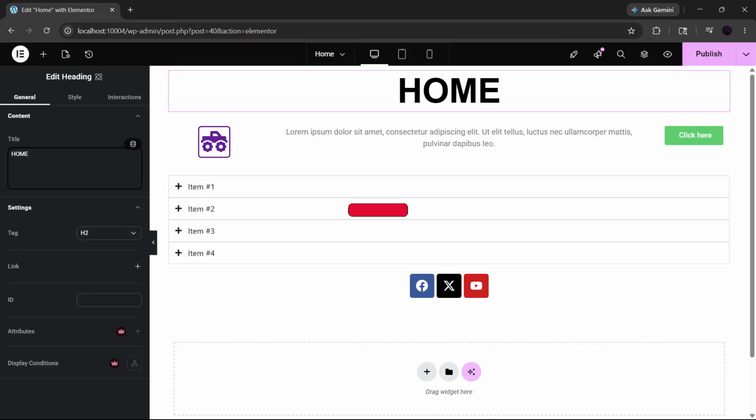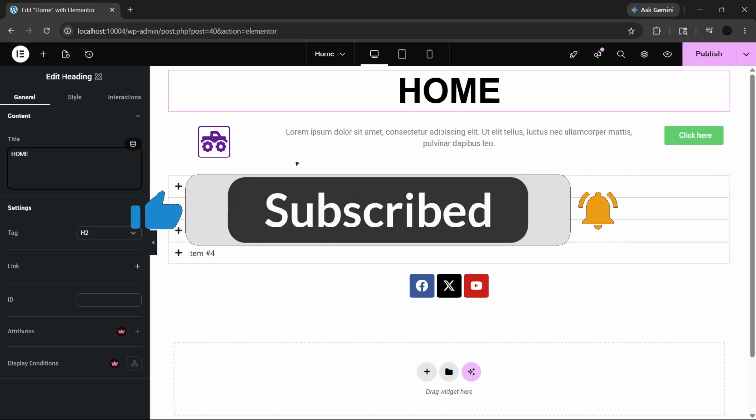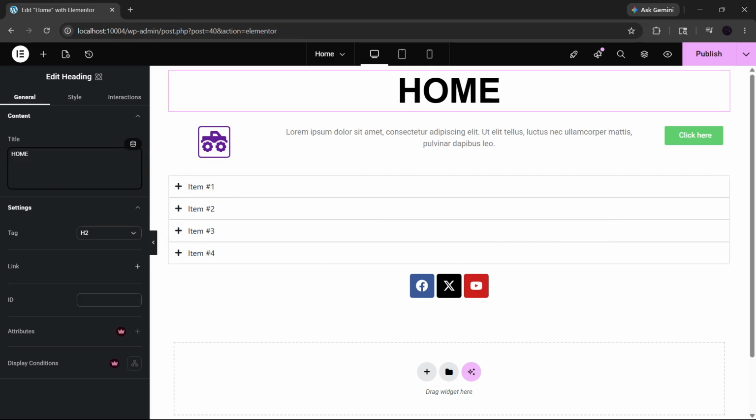Whether you're linking to another page on your site, an external website, or a product page, this tutorial will keep everything beginner-friendly and easy to follow.